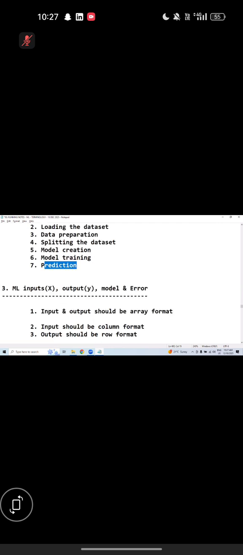ML steps. Importing the libraries, splitting the data set, model creation, model training, prediction. Good. Input, output, model and error.